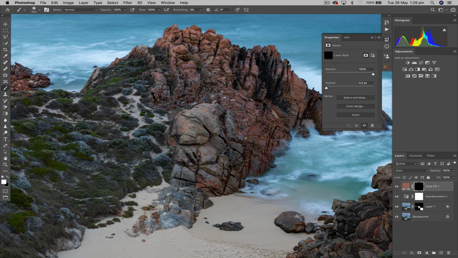And we're going to B for brush, and painting with white as our foreground color, and our opacity down to 10%. And then we're just going to rub over that. Actually, what we might do is, let's put our opacity up to 30%, but our flow down to 10%. And as we're rubbing, it'll just build up the effect. And as you can see there, we're just getting a little bit more color into those rocks, because they're a little bit grey. It's nice to have a little bit more substance.